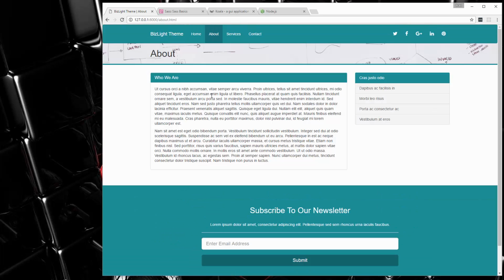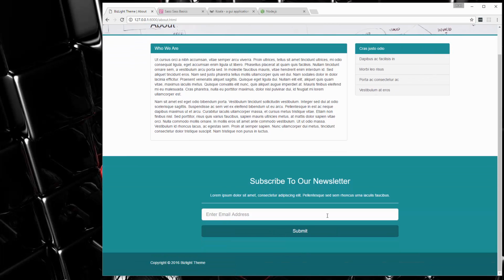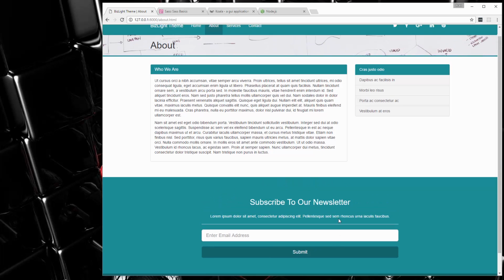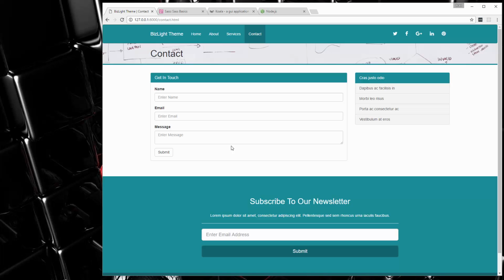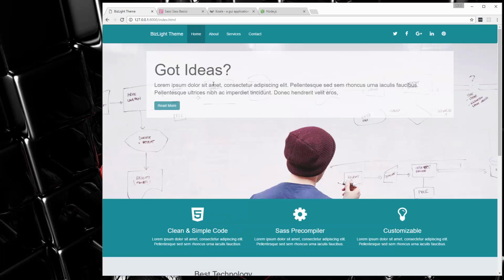The inner pages are really simple as well. We just have a title bar with the page name. We have a panel with some content, and then a list group over here. And I kept the email form on every page. Services, same thing. We just have a panel with some wells with some different services, and then a very simple contact form. So it's not the greatest template in the world, but it's something to build, and I think it looks pretty decent.